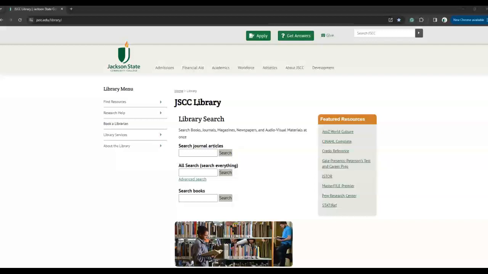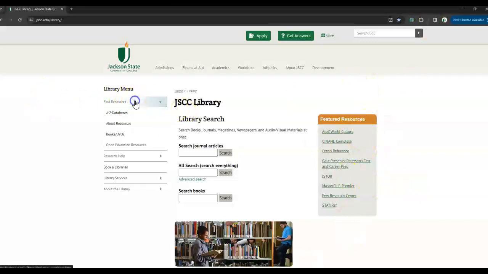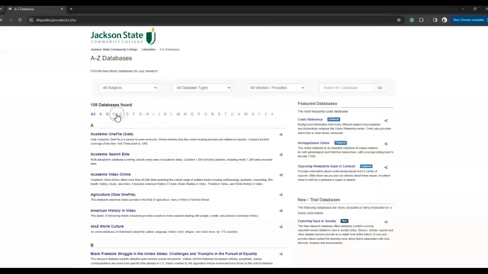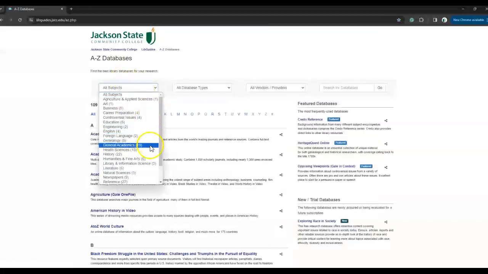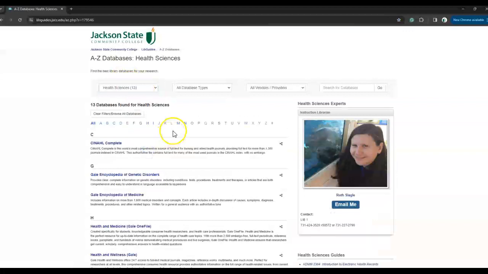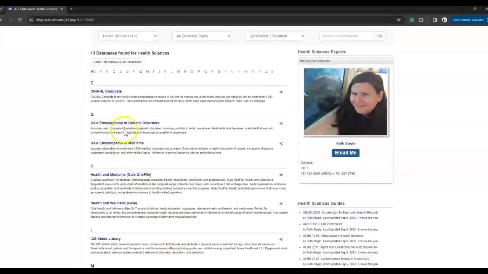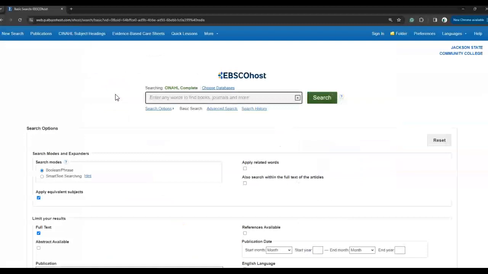Okay, so there are two ways to access CINAHL Complete. You can do it under featured resources over here. You can also access it by going to find resources, go to A to Z databases, and then you're able to filter the health science databases. So you're able to see all of them, but we're going to specifically go into CINAHL Complete. And within CINAHL Complete, I want to show you three different features that can really help you dive deeper into your topics.